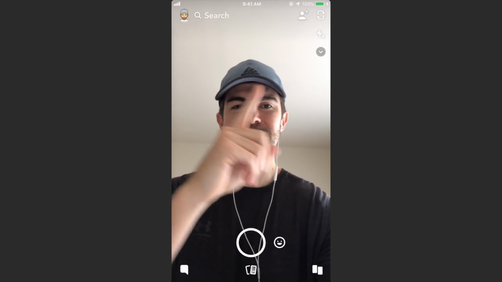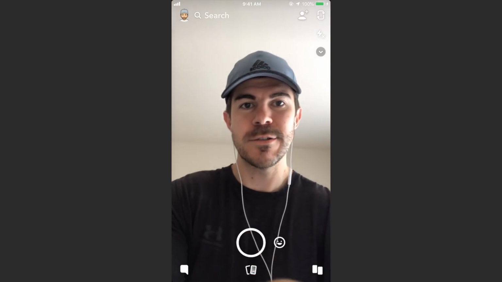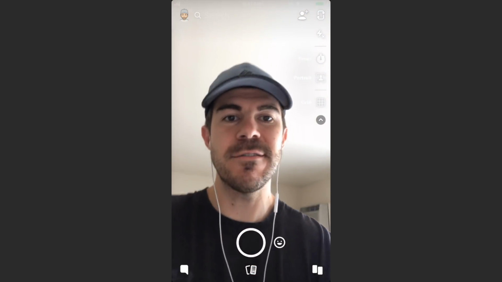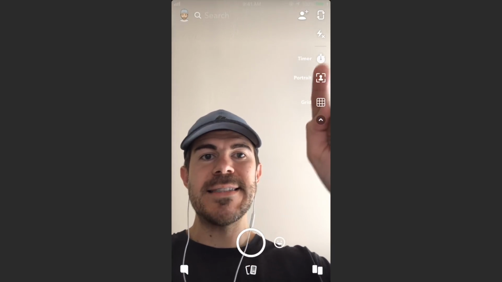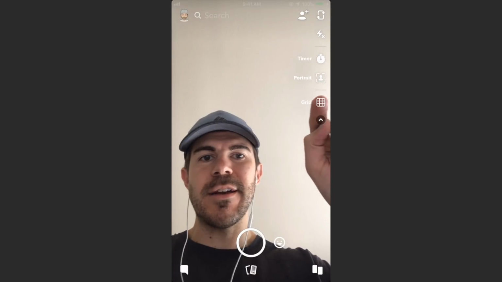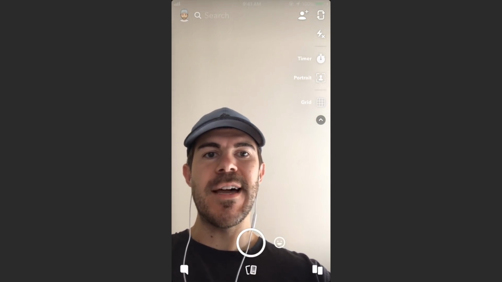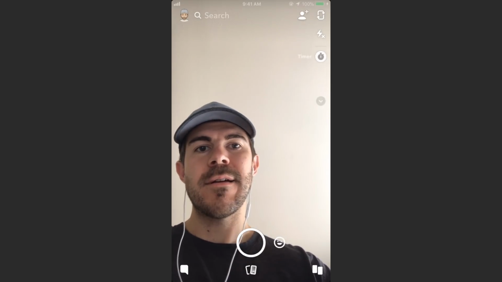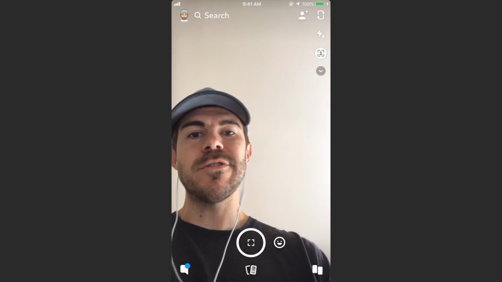And what we want to do is tap this button right there. So we can go ahead and tap that, and now it's going to give us a little drop down. There we go. Now you can kind of see them more. So we've got timer, portrait, and grid. The grid is just a toggle, so you can toggle to turn that on and off. And the timer you can turn on to take a photo, and then it's going to go 3, 2, 1, photo, bam. And then we have the portrait.